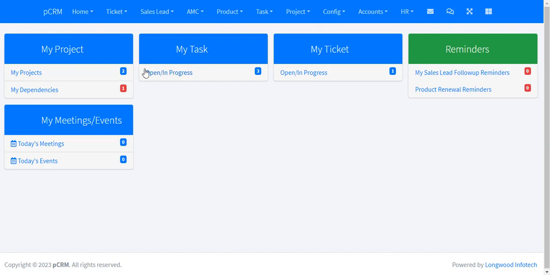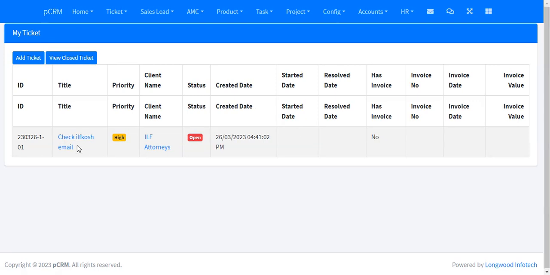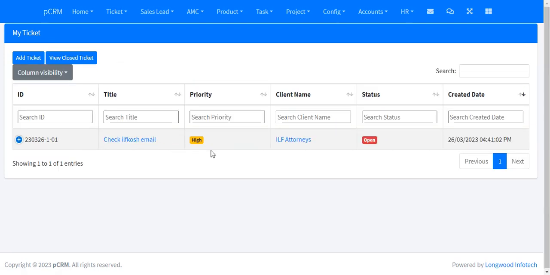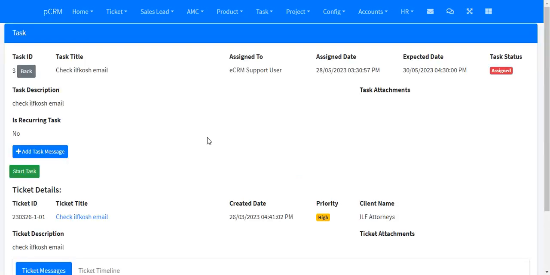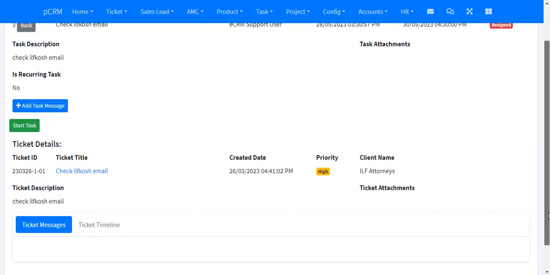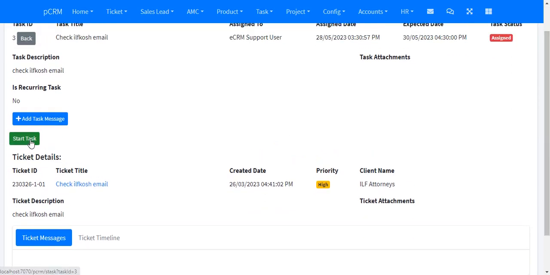If you go to the dashboard, I see my open or in progress tickets, I see one ticket. If I click on this, I see check ILF course. This is the ticket which is assigned to me, basically one task is assigned to me. This task is for a support user, so this is assigned to me. It says it is assigned. So I go into this task, and then I will say okay, I will start work on this task.